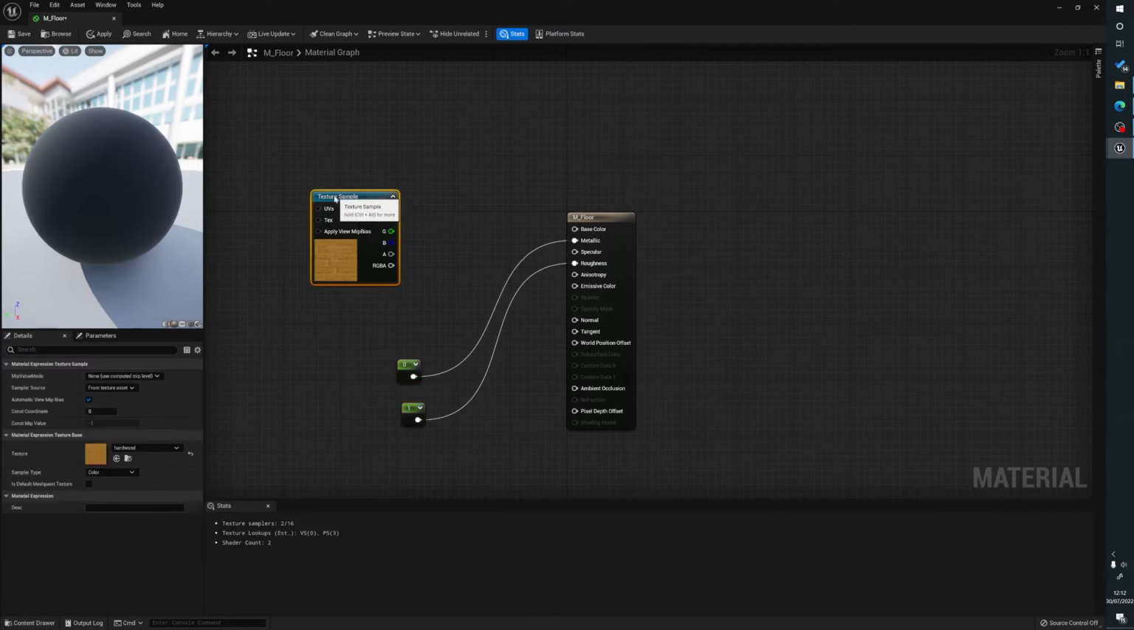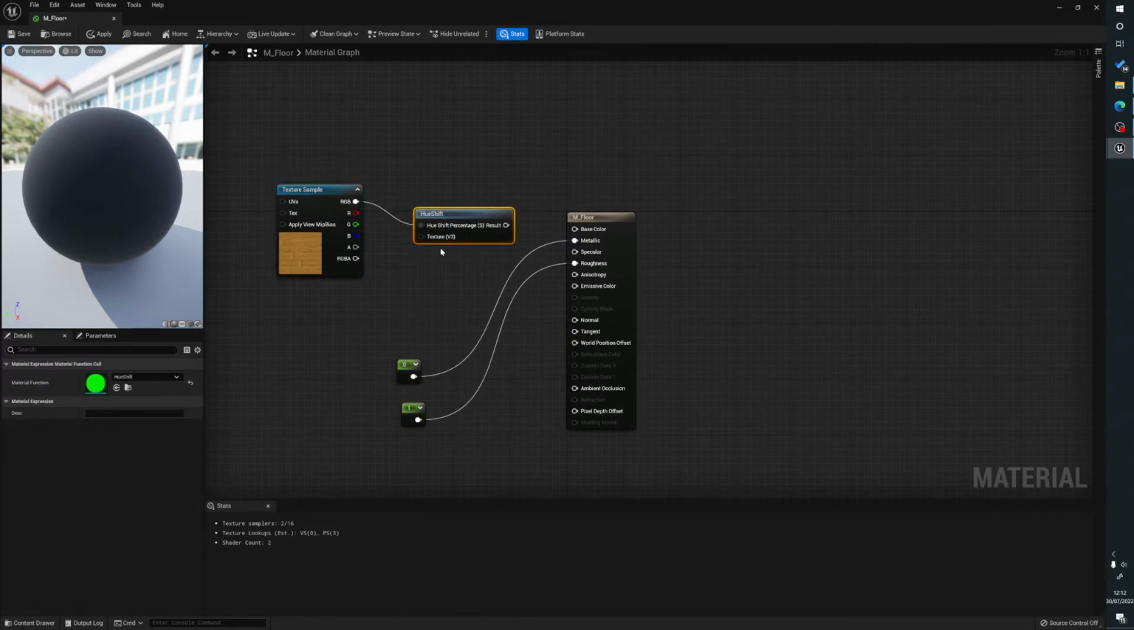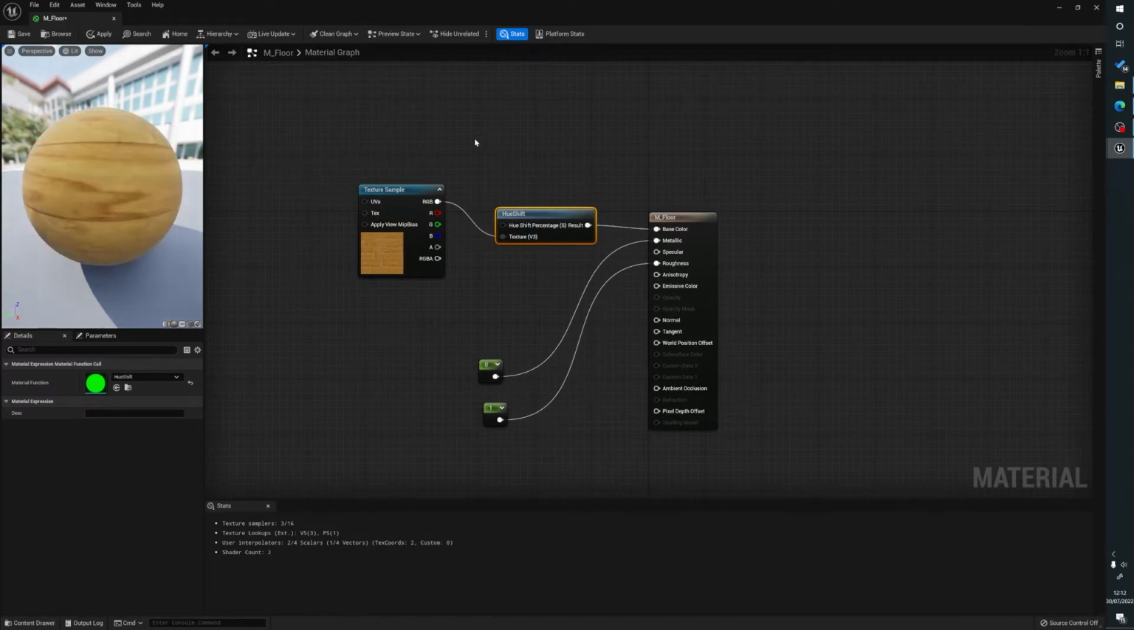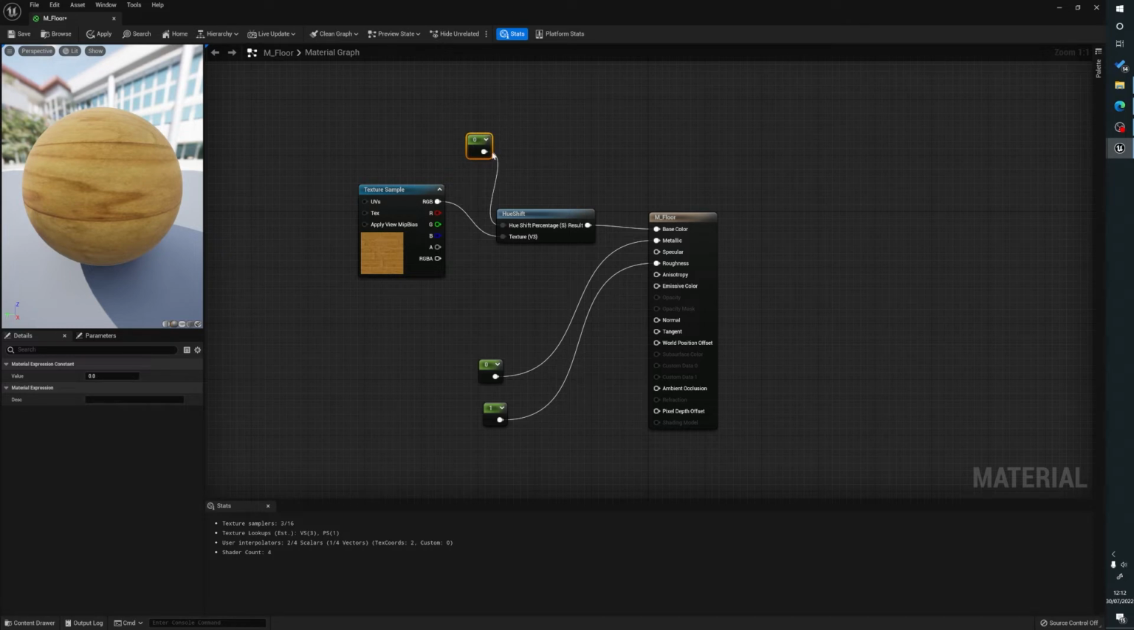So then what we're going to do is drag off of the RGB pin and type in hue, and select hue shift. We just want to adjust this so that RGB actually goes into texture, and we'll pull off the output pin and plug that into base color. Again, we'll hold 1 and we will plug that into our hue shift. So basically this is our value of our hue here.